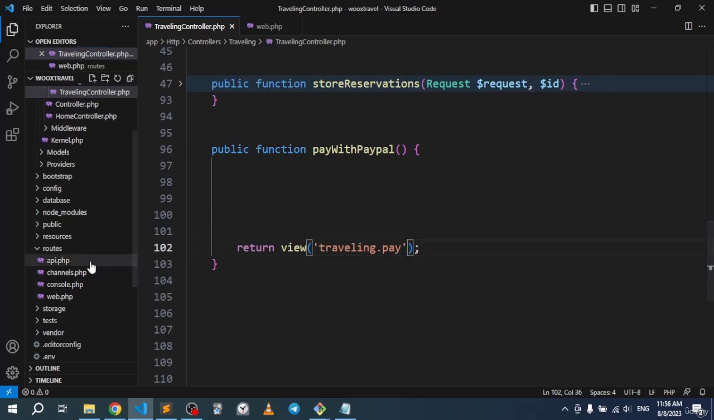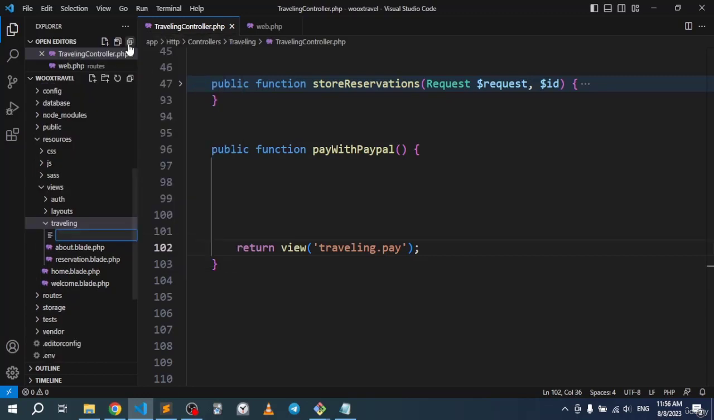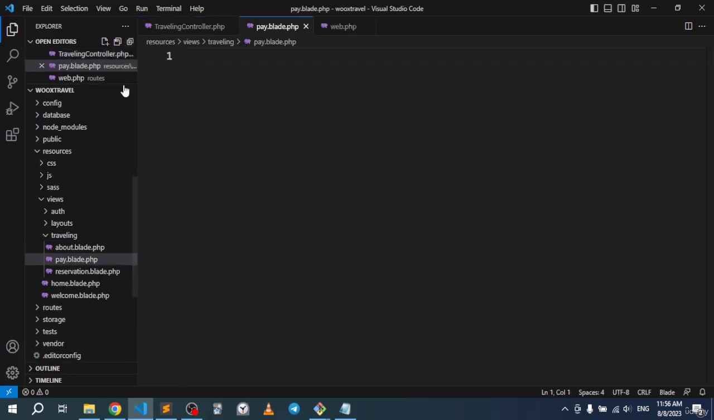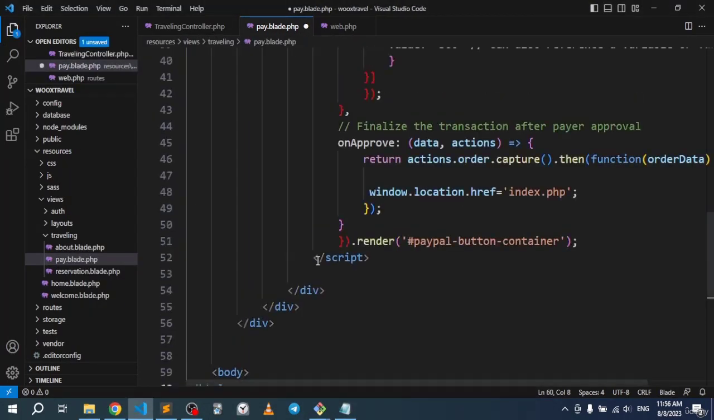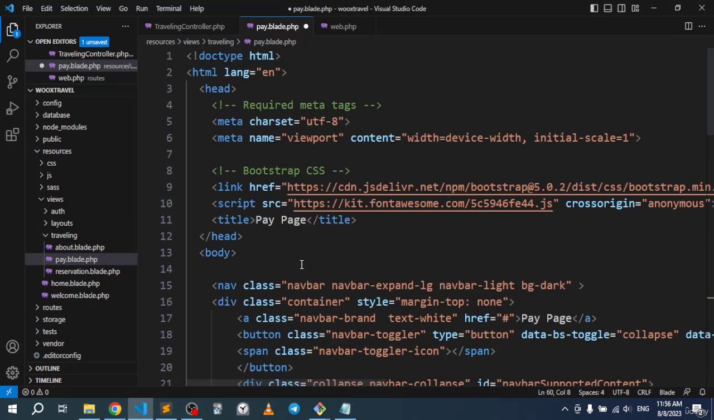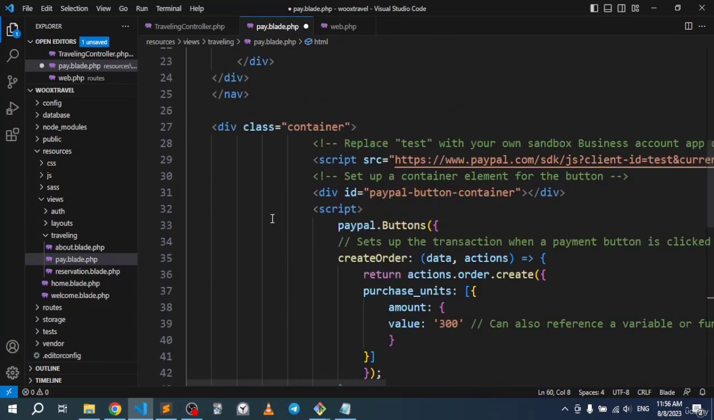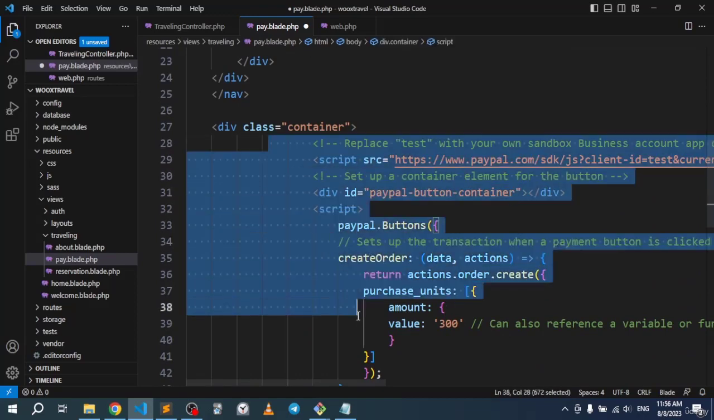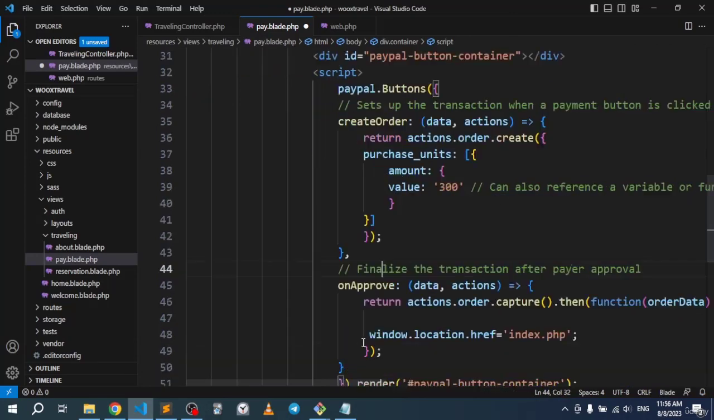Let's save. So there is resources, and I want to go to traveling right here. I want to go to pay.blade.php like that. All right, so there we go. Now what we want to include in this very simple template view is this code right here. This is very simple HTML code, and we have this part right here for doing the payment and all of that.